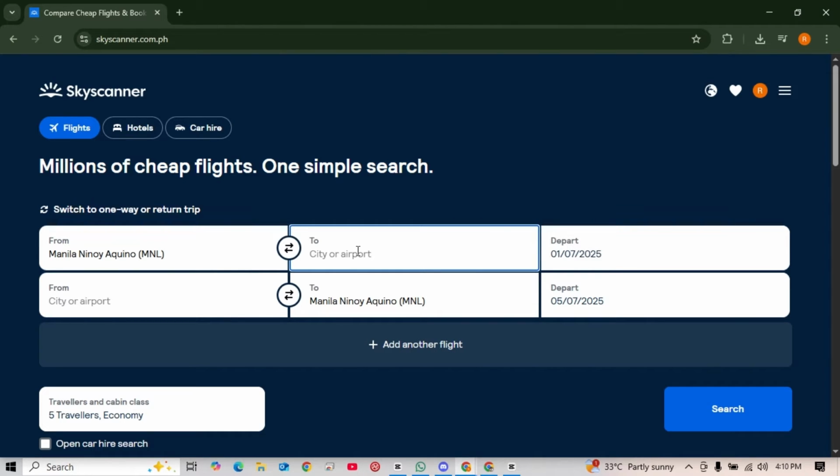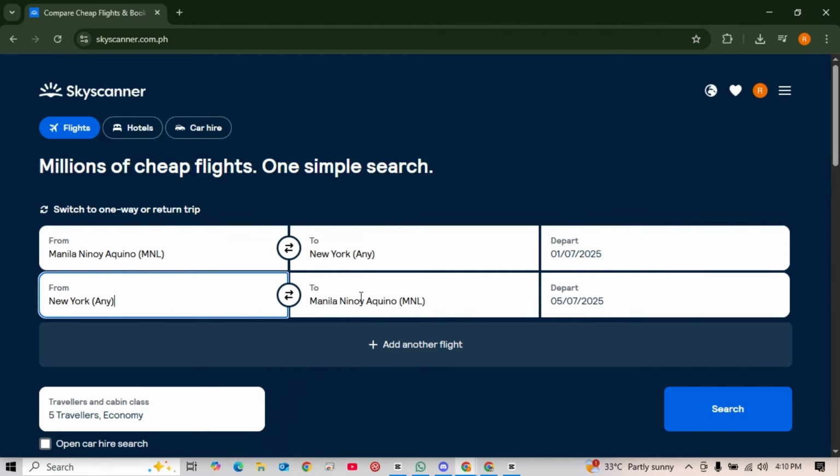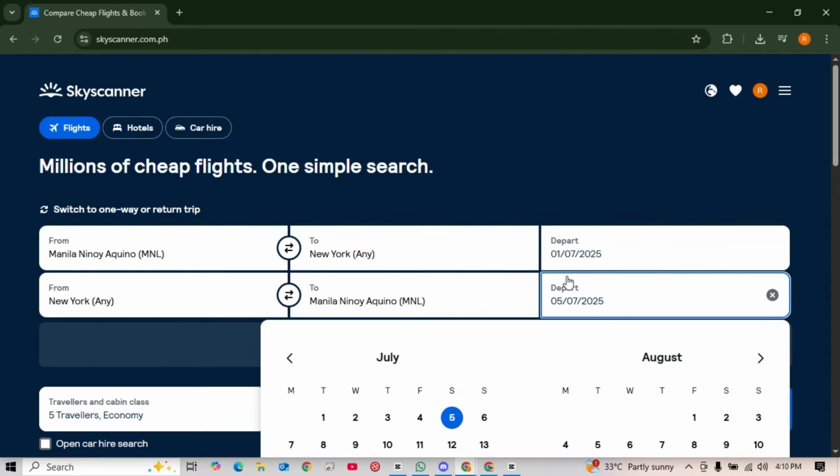From here, select a specific first departure. I'm gonna type here, New York, and then select a specific date. Now, on to the second city, type the last city that you have departed on and choose a specific location where you want to depart again.